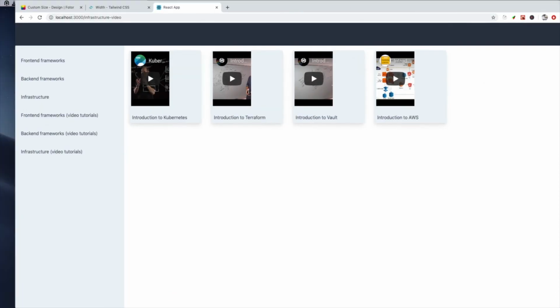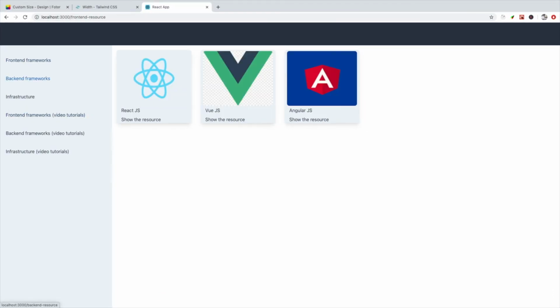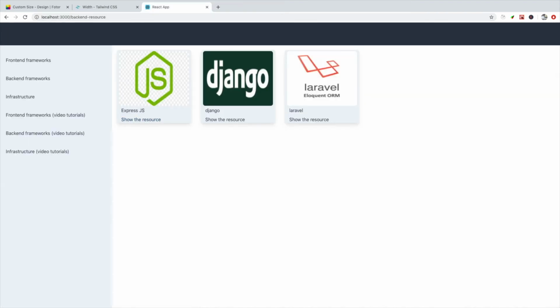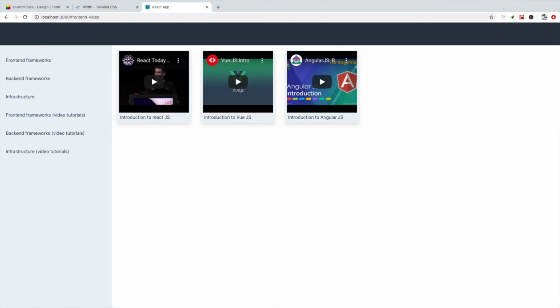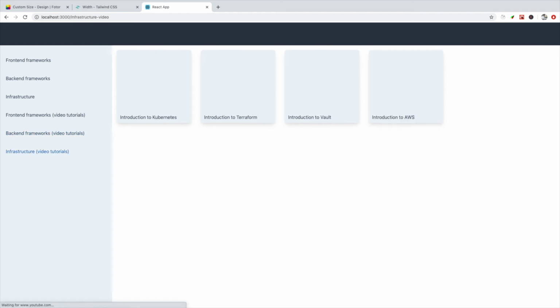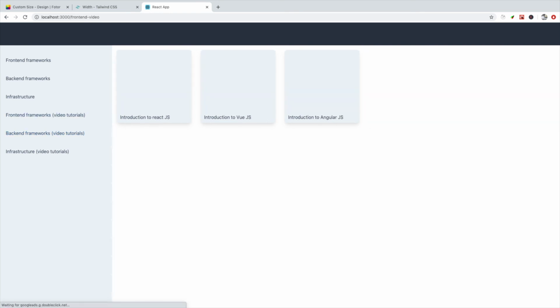Let's see what's going on here. So guys, now you have all these three links, the original ones, with all these cards, and they're still working. Everything is fine. And here of course you have all these tutorials related to front-end frameworks, then back-end frameworks, and of course infrastructure, which is kind of pretty cool, guys. It looks quite nice, right?